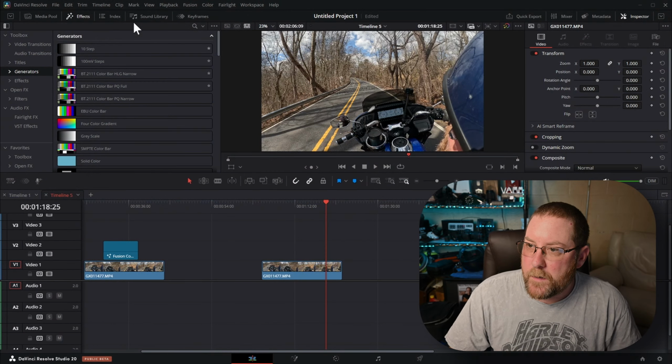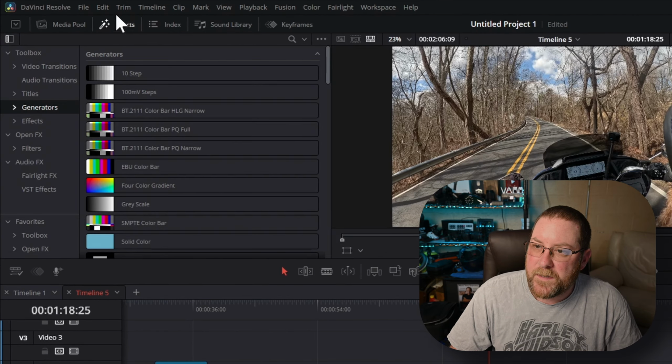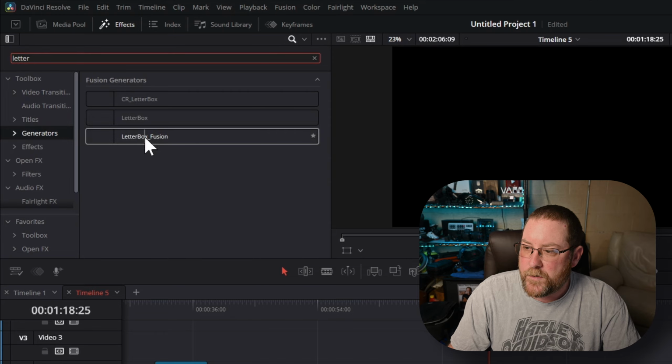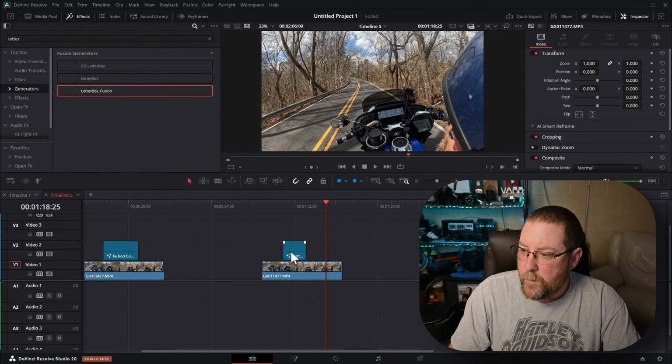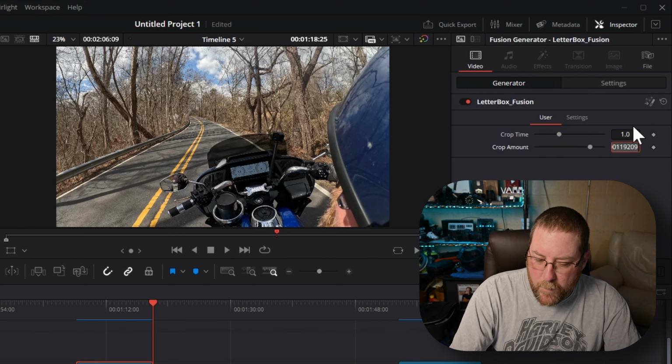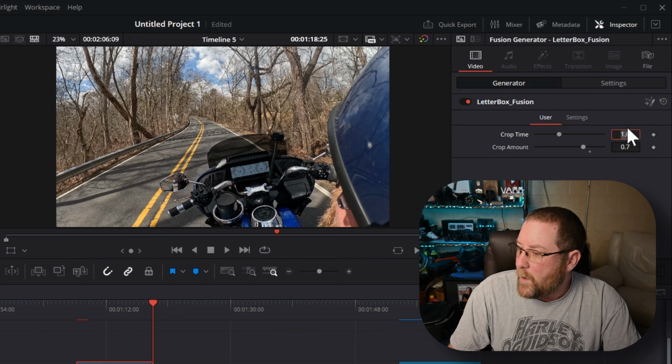Now that I've restarted Resolve, under Effects, if you don't see it, it's right there, Generators. Click our magnifying glass, we'll type in letter, and there it is, Letterbox Fusion. We'll drag it down on top. We want it to start there, end about there. We can click on it, and you see crop time is 1, and the crop amount is 0.8. So let's say I want 0.7, and I want it to do 1.5 seconds.